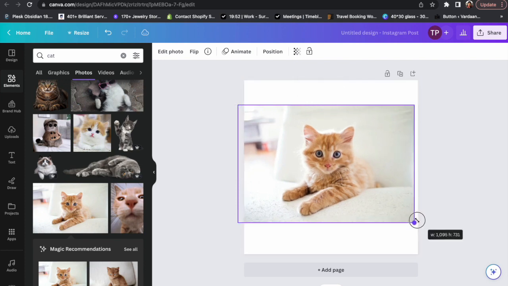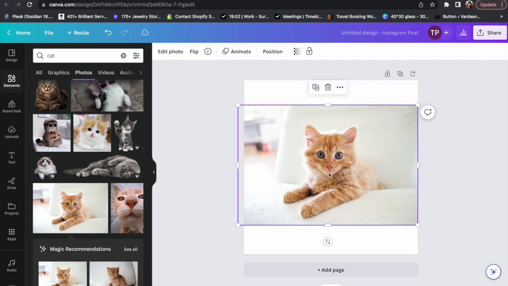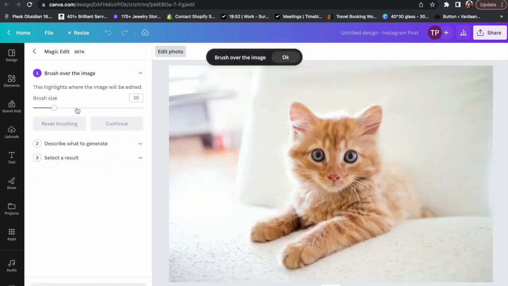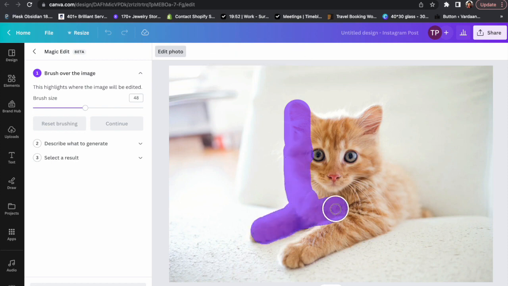Now to use the magic edit feature, firstly you have to click on the image, then click on the edit photo option right here. Here you will see multiple options. From this you have to select magic edit. Now you have to select the brush size and just fill this object with the brush this way.